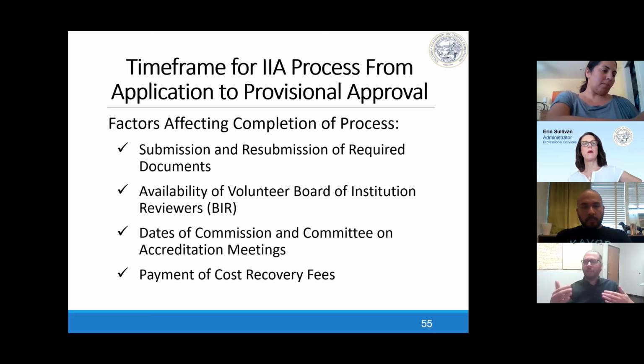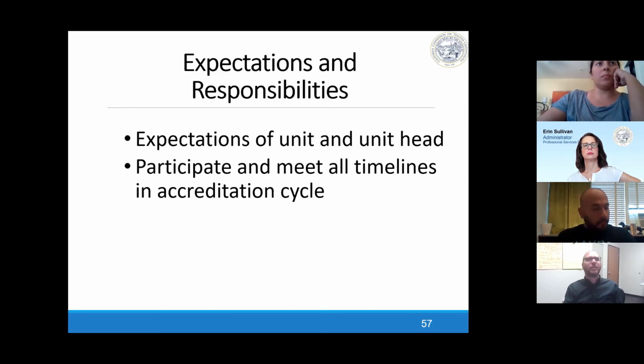However, with this iterative process, it depends on if they have availability right once you resubmit. It might be the middle of finals for them, and they have to take a little bit of extra time before they can get to your resubmission. It really depends. And then, as I mentioned earlier, also where this falls in relation to the Commission and Committee on Accreditation meeting dates. And then we have payment and cost recovery fees, which we will go into a little bit, but you'll see in just a little bit.